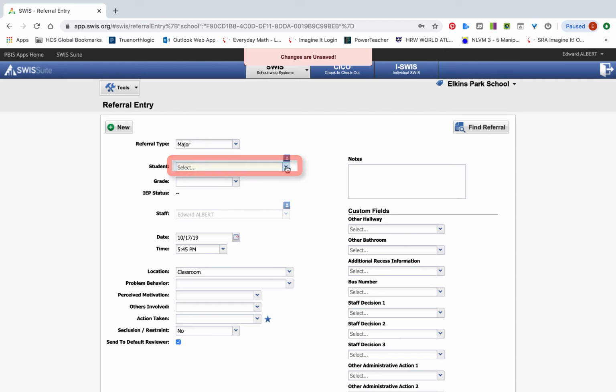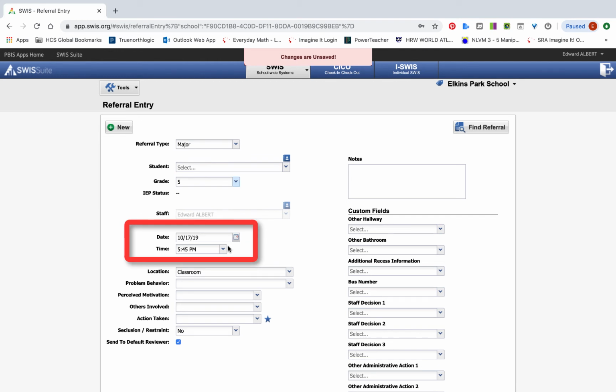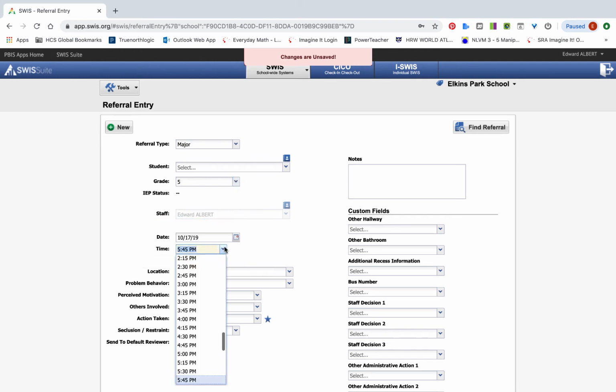Student names are going to be alphabetical. If you just start typing in the first and or the last name, it should filter out to everything that you're looking for. Next thing is grade. So we'll just pick a grade number. And then you can see the date and then the time. The time is every 15 minutes, so pick the closest one that happened. I know it's not going to be exact, but that's just the way the program is set up.